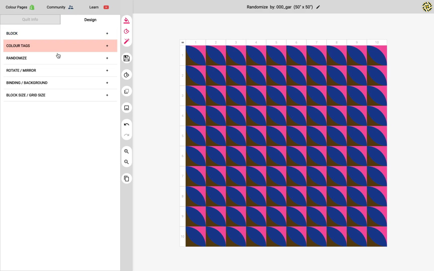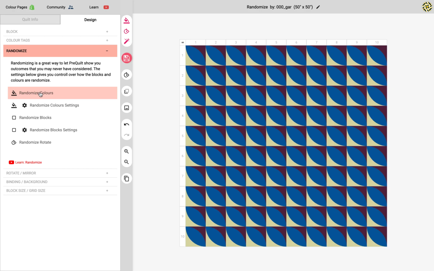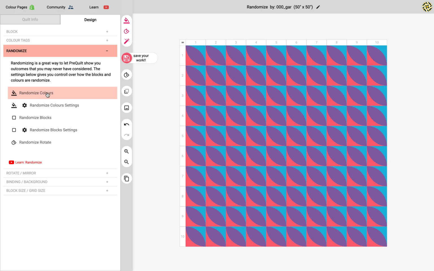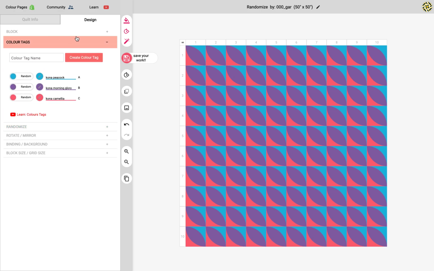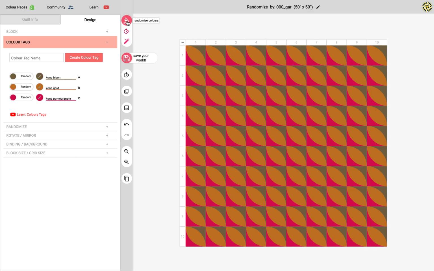So let's go back and use the randomized colors. So I'm just going to click this and it will now randomly change the colors. So let's take a look at the color tags over here as I click the randomized color. So there are three color tags here, and this one is called A, and as I click this button, it randomly assigns a new color to each of these tags. And because each of these three shapes were linked to these color tags, clicking the randomize will affect the shapes that use the color tags.